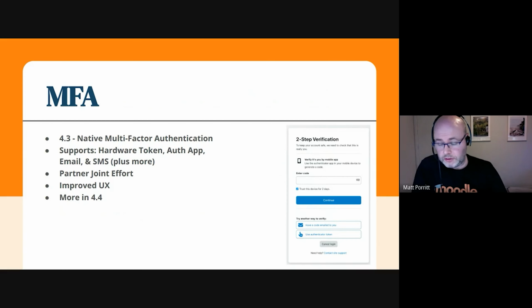The other thing I just wanted to touch on is the multi-factor authentication, which is coming in 4.3. As of 4.3, we'll have native multi-factor authentication built into Moodle LMS that supports all of your really common second factor auth means, like your hardware tokens, your authenticator apps, email, and SMS. This was a bit of a joint effort.